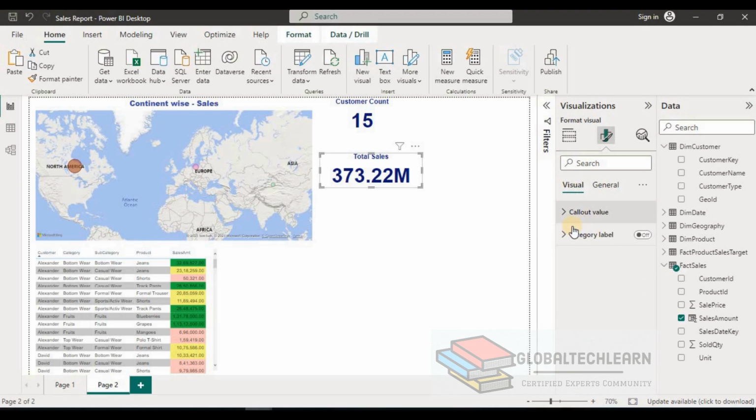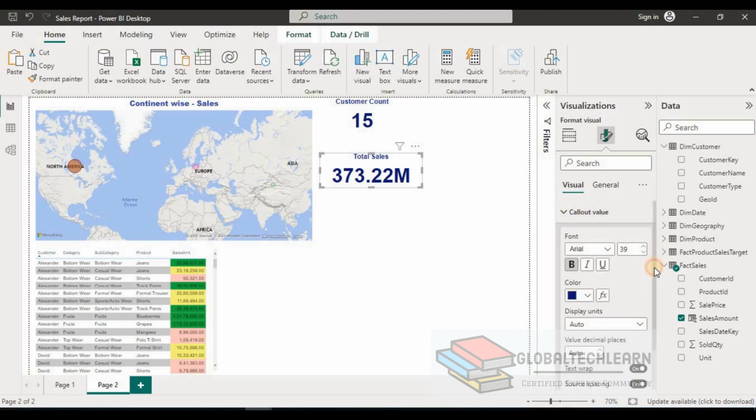In this case of total sales, if I go to this value option and the display unit which is coming here, we can change it from here, whether we want to show in a million or billion. So let's keep it as a million.